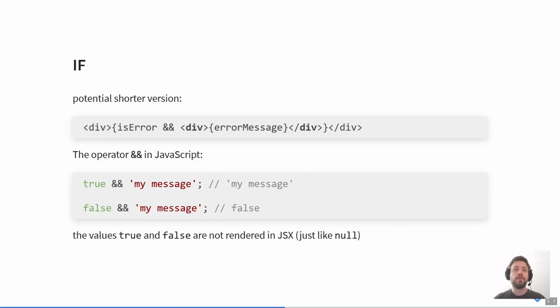It's also possible to use this shorter version, where we don't specify an else value. This is possible because of how the AND operator works in JavaScript. In JavaScript, that operator does not only handle Boolean values, but can also work with other objects. If the left-hand side of the operator is true or truthy, as we can say in JavaScript, then the right-hand side will be the result. If the left-hand side is false or falsy, then the left-hand side will be the result.